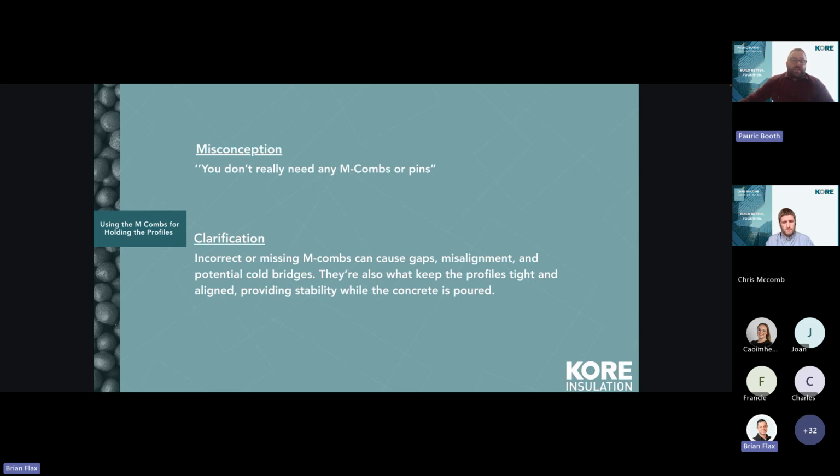So that leads on to our next misconception: you don't really need any M combs or pins, it should all just go together. That would be incorrect, as missing M combs can cause gaps, misalignment, and potential cold bridges. They're also what keeps profiles tight and aligned, providing stability while the concrete is poured.